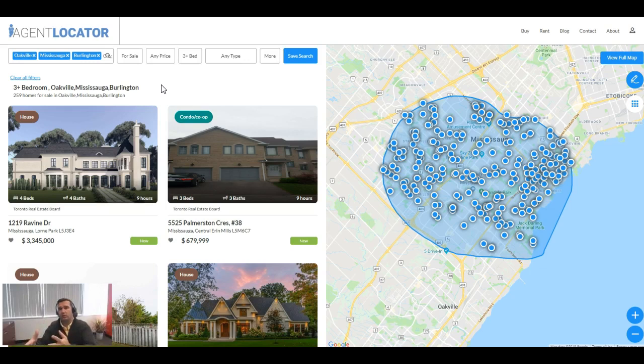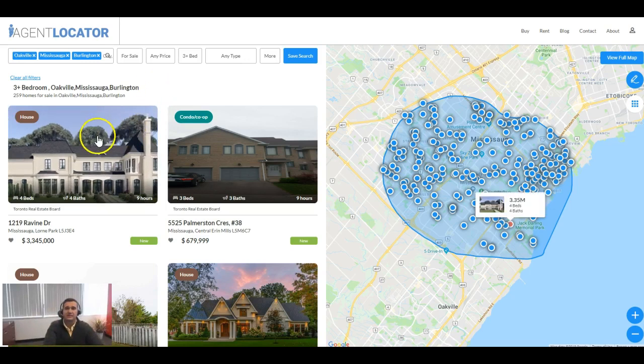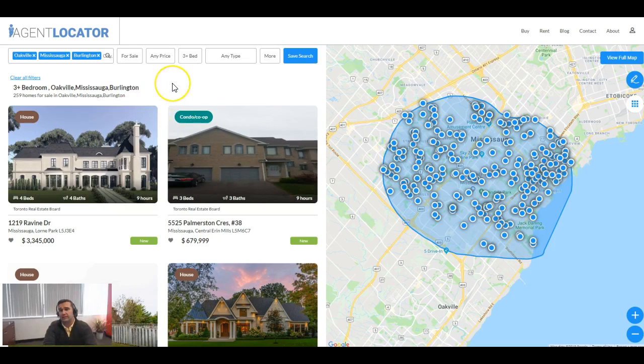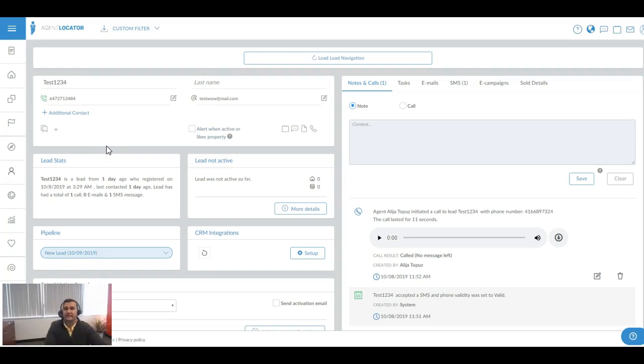And what's really cool with our platform is whenever a lead registers on our website, our system will automatically set them up to receive listings on a daily basis based on what they're looking at. So when the lead registers, it goes into our CRM system, which is the next thing that I'm going to show you now. All right, so this is a test lead that I've actually created inside the system.